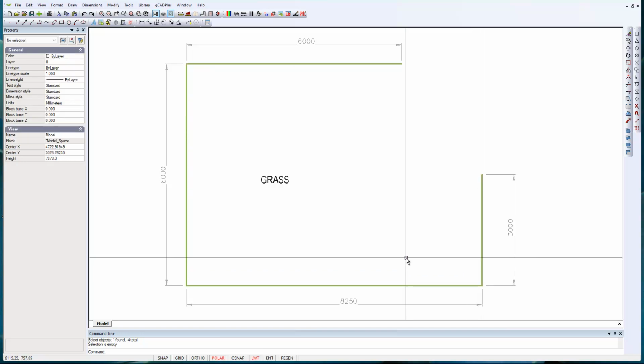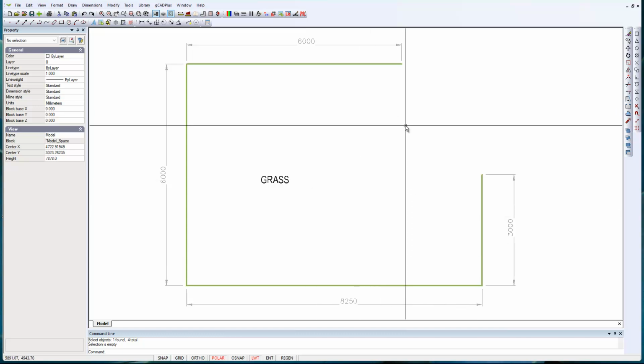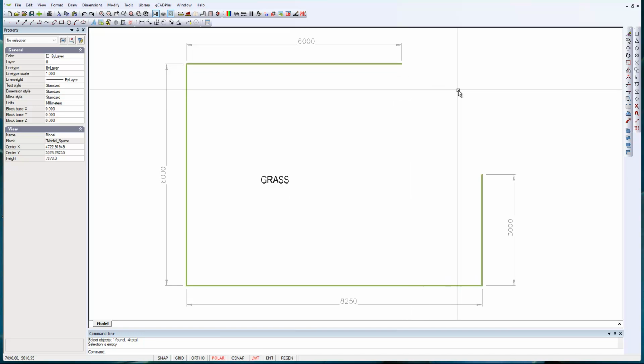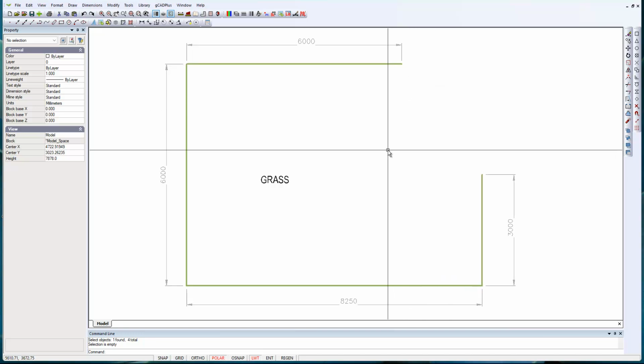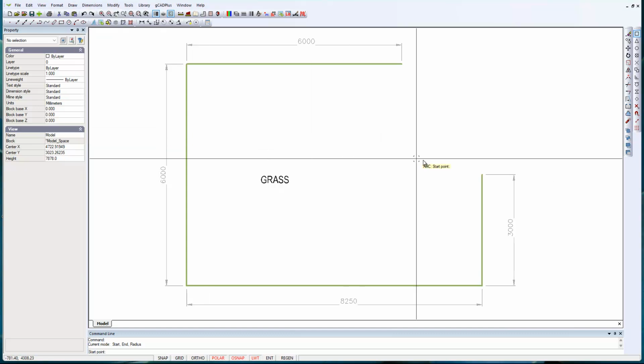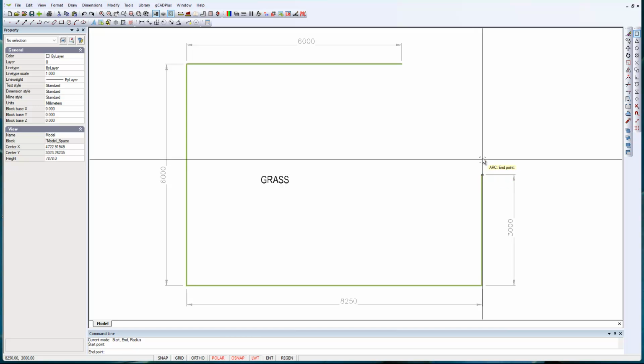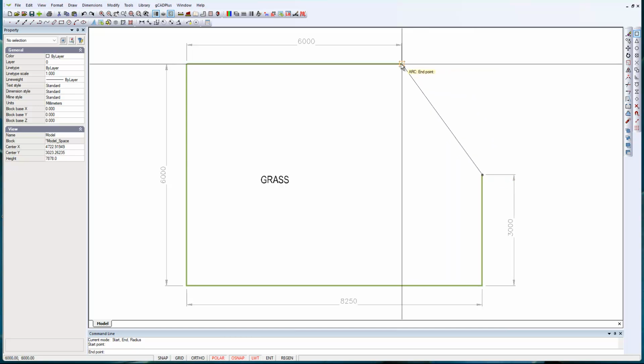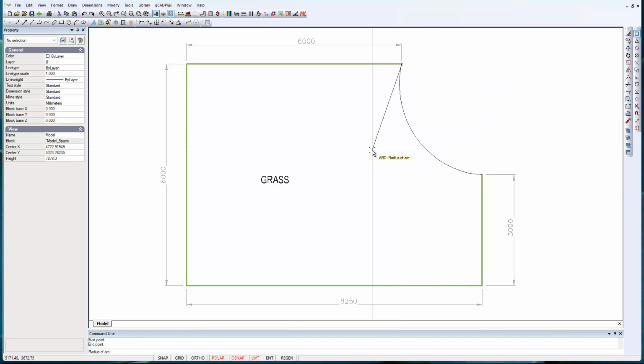But in order to hatch or apply fills, we need a closed shape. So let's say, for the sake of argument, we'd like an arc running through here. We would change our drawing tool from line to arc, and we want a start-end radius. So we can start at the end of this line, responding to the prompts, to the end point of the arc, and there's the radius of the circle.